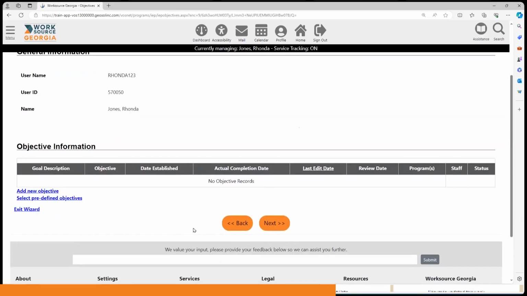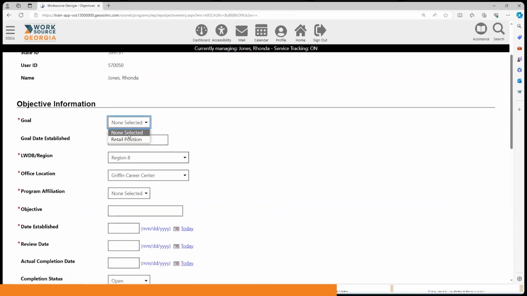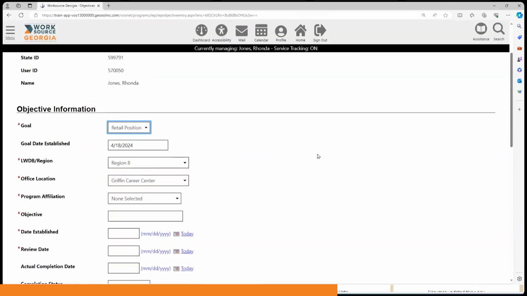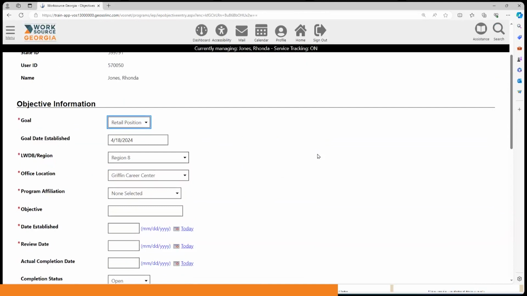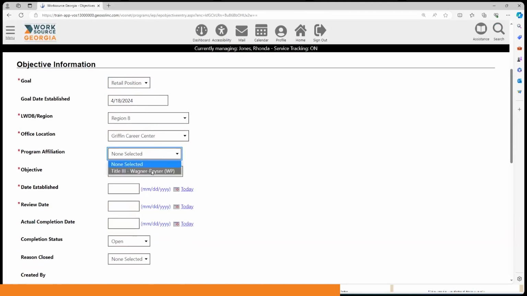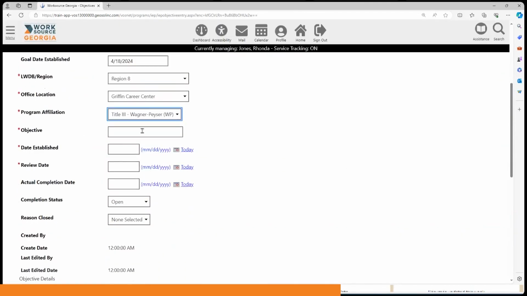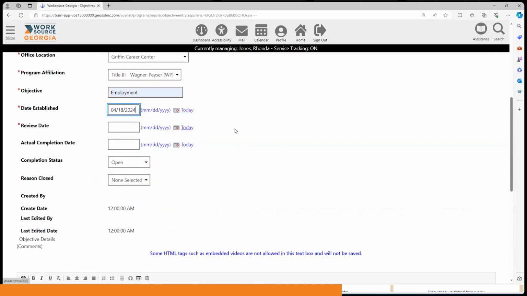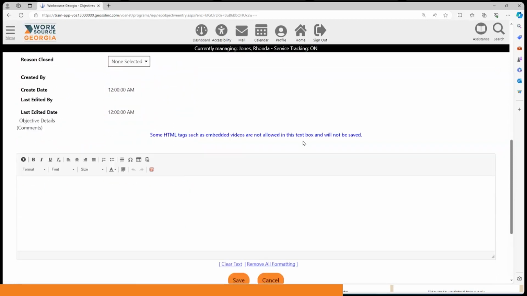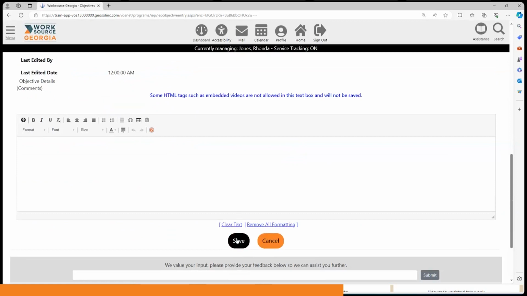Now is the objectives. So I can add a new objective. My goal was to get a retail position. So it's pulling, you see how it builds upon each other? So I put in the retail position as a goal. Now it takes me to the objective, pulling in that initial goal. I'm with Title III. And my objective is employment. Today was the date I established it. I've reviewed it today. And any notes that I want to add, and I'm going to hit save.